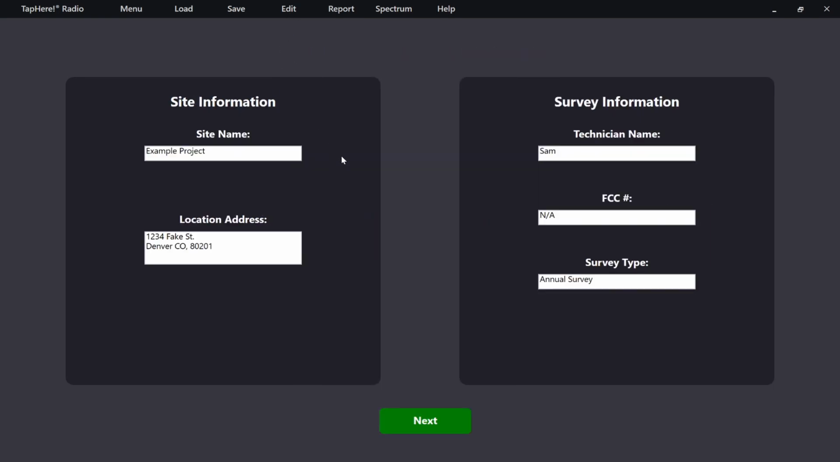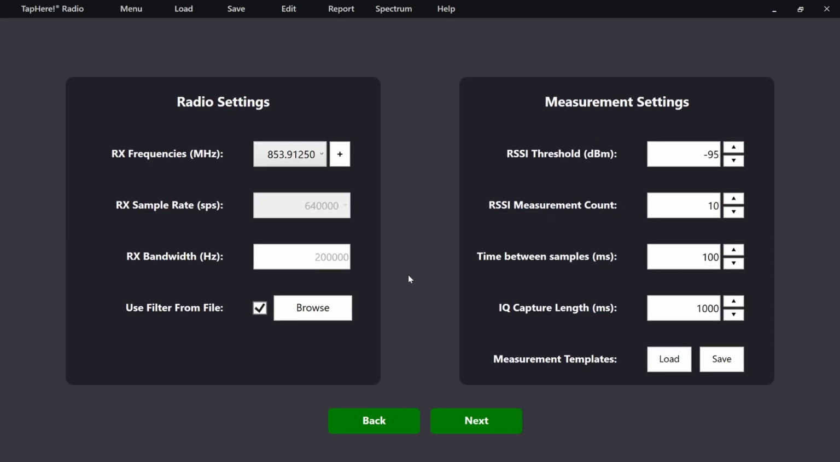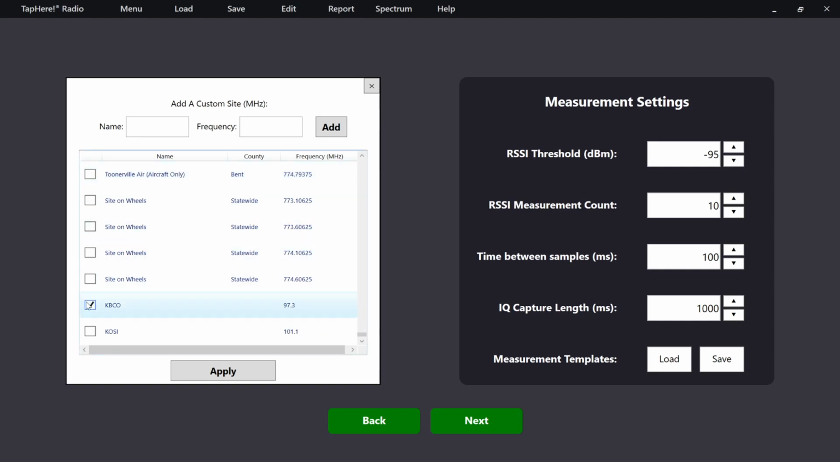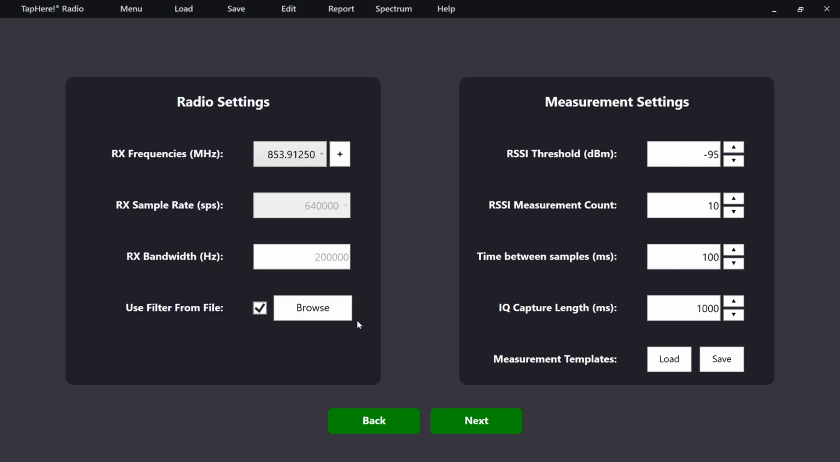just to show off some of the fields that are available. So we have the general site information here, survey information. On the next page, we can control actually the radio settings and what's being measured. Here I'm measuring 2 frequencies. You can choose any number of frequencies to test at once. I just have a local DTRS site as well as a local radio station. But I can select many others from this curated list if needed, or deselect.